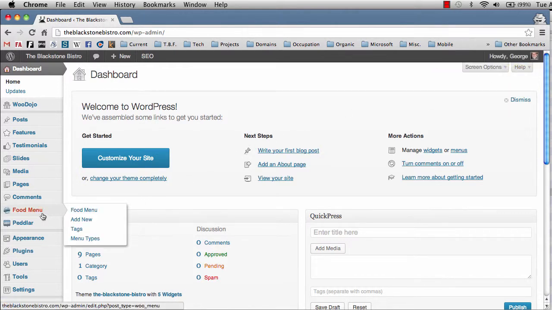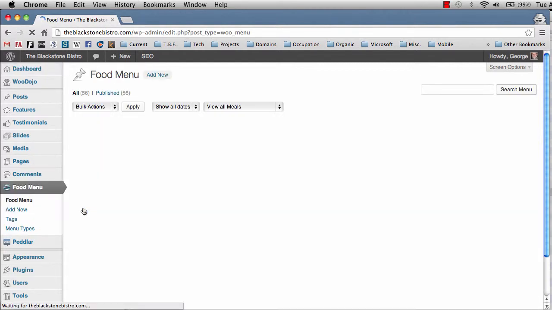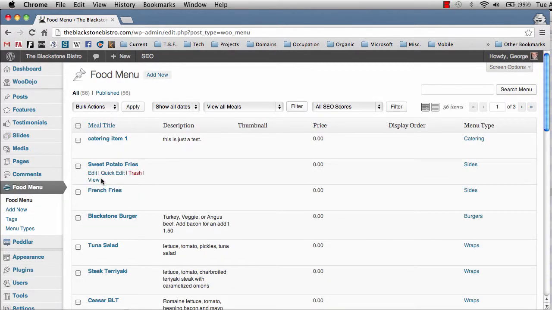For this one, what you really care about is this thing called food menu. Now our goal here is to edit an existing menu item, and we chose off the lunch menu the sweet potato fries. So let's go to the food menu, and here are your items. Sweet potato fries happens to be right here at the beginning.